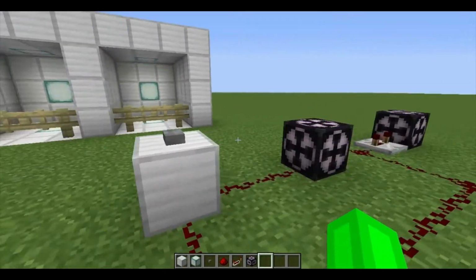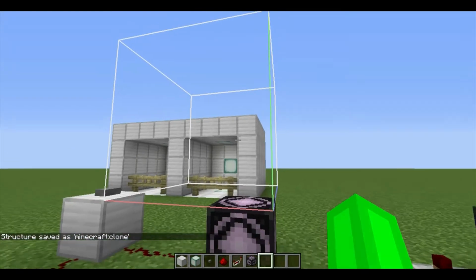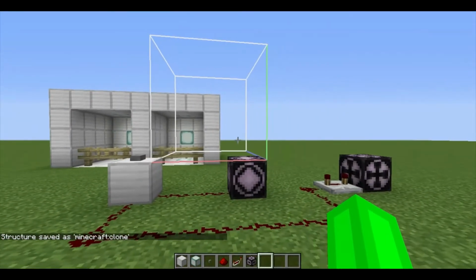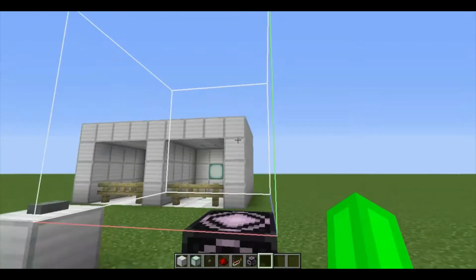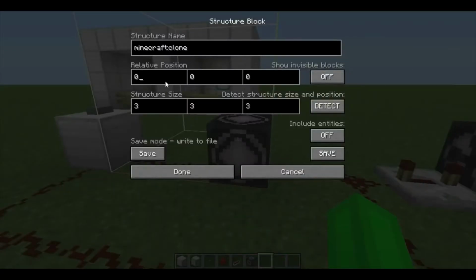So what we need to do first is name this whatever. You can name it whatever. I'm just going to call it clone. You cannot use capital letters though. Now you need to give this thing a structure size before anything shows up. If you click save, it won't actually matter what you're saving, because you're just going to rewrite it. Now we can see this box in the air. Now we just need to figure out the position that we need it to be in.